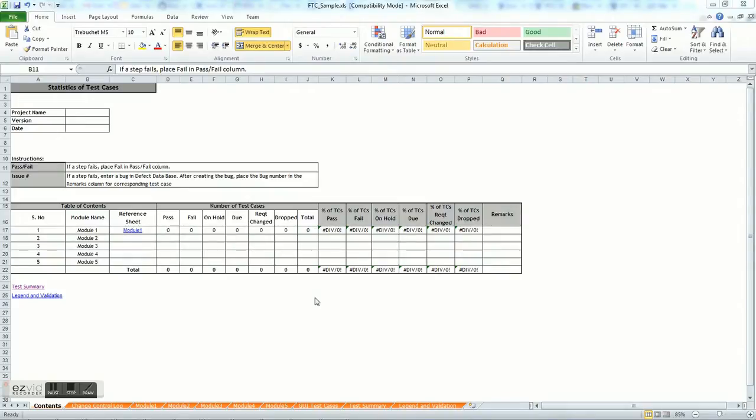So let's begin with it and see what all is covered in this test case template. The first sheet here is the content, which gives a broad picture of the overall test case template. Here we have a few statistics. It begins with the project name, which is nothing but the name of the project. Then you have the version. For example, if you begin with version 1.0 of the project, you can write 1.0 here.